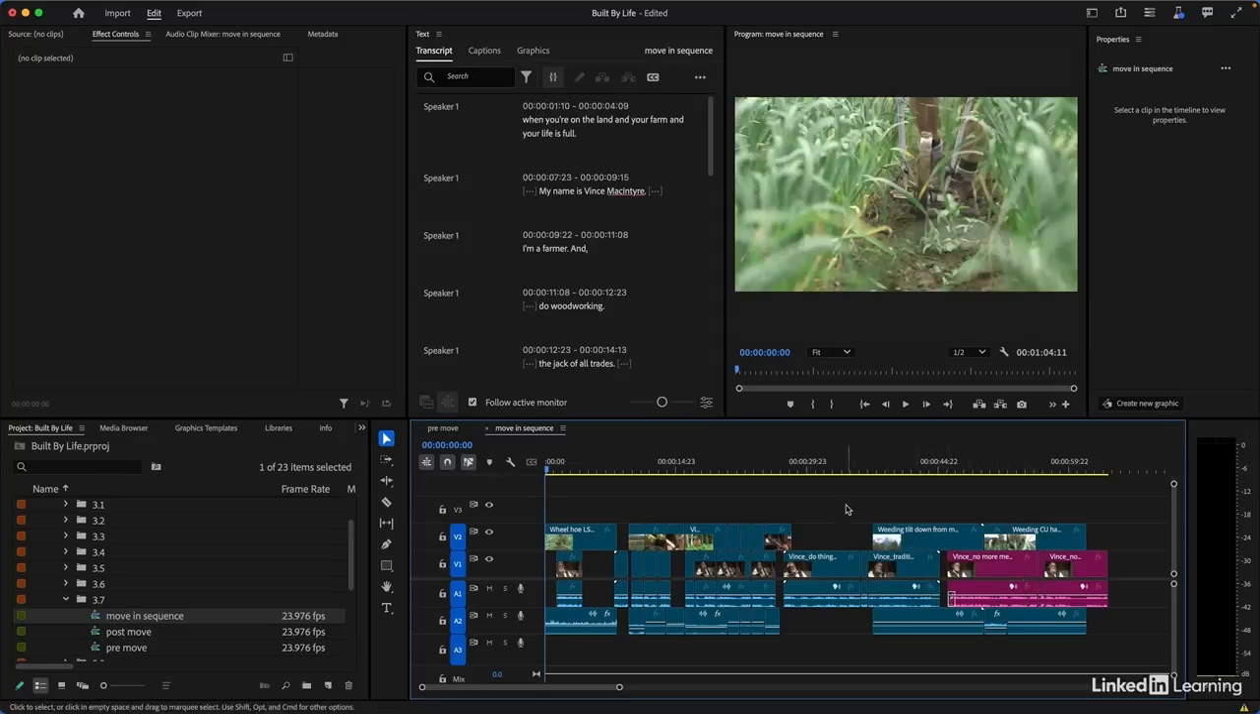So that's a glimpse to rearranging things in the timeline in Premiere Pro. Now you can create gaps, nudge, and perform shot swaps in various ways.